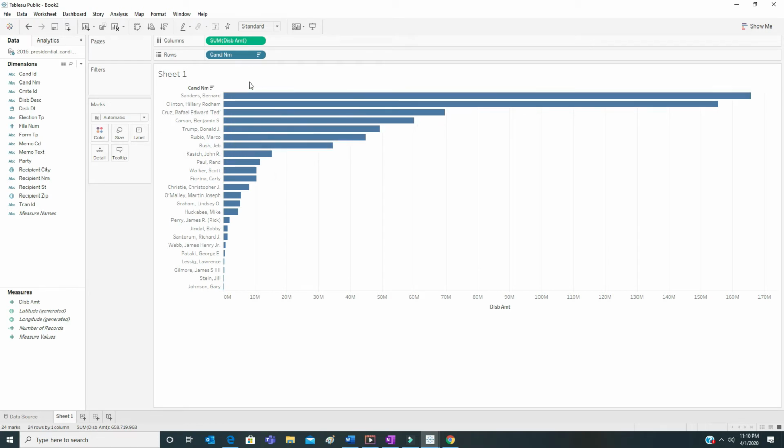Next, I like to go ahead and filter out the 10 candidates with the most spending. To do that, I can either click on the drop down here and click filter, or I can hold control, click on the candidate name dimension, and drag it to filters.